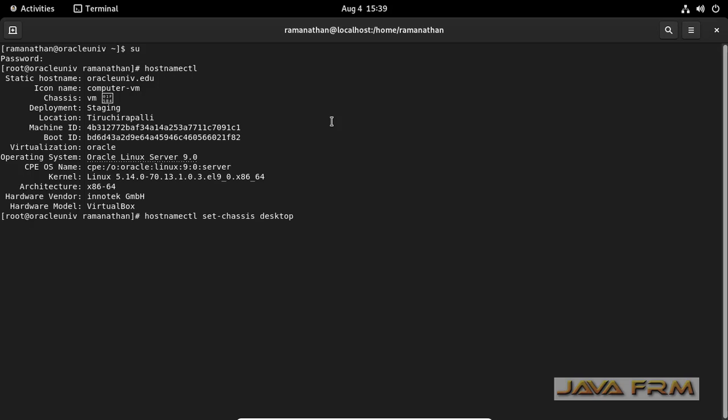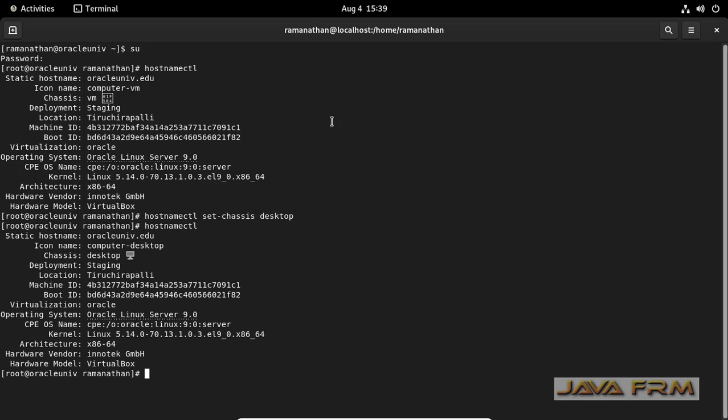hostnamectl set-chassis desktop. So I am giving this chassis name as desktop. Let me execute the hostnamectl command. Yes, you can see that the chassis name is updated.